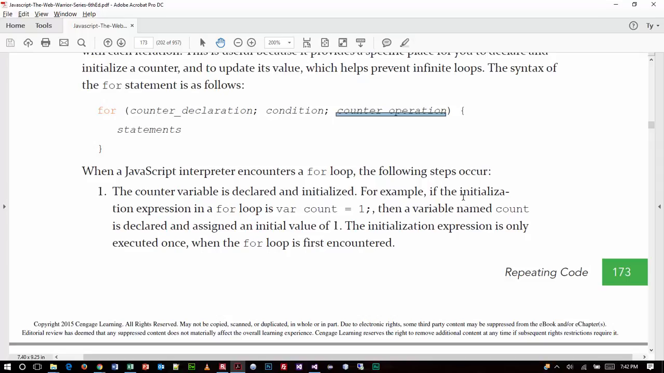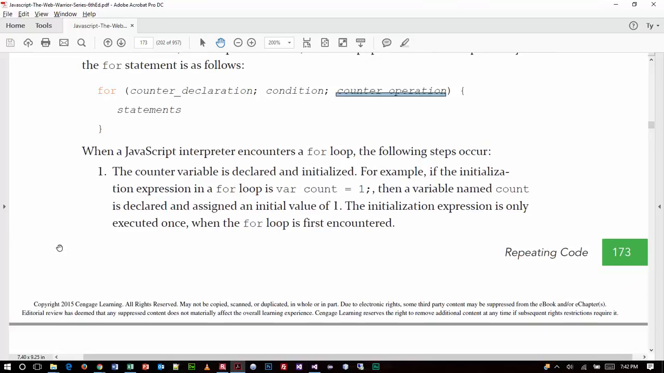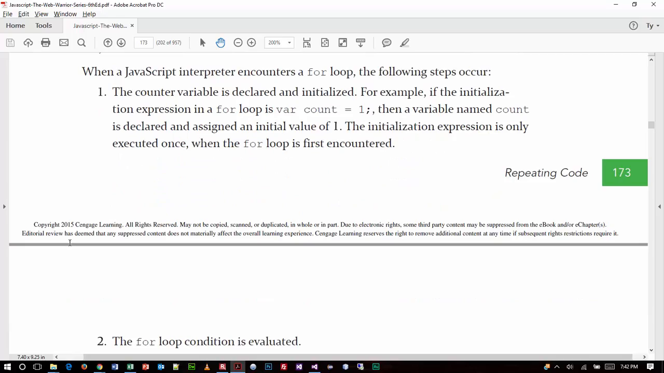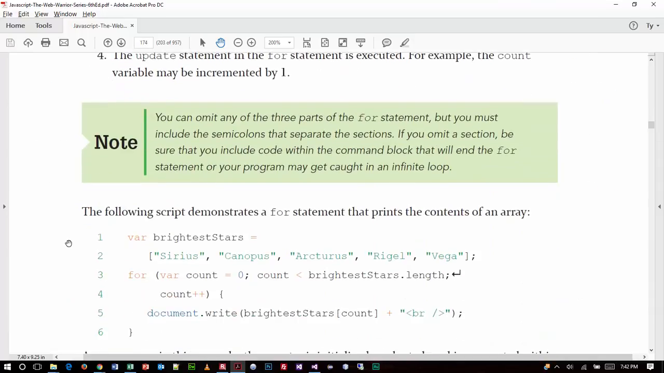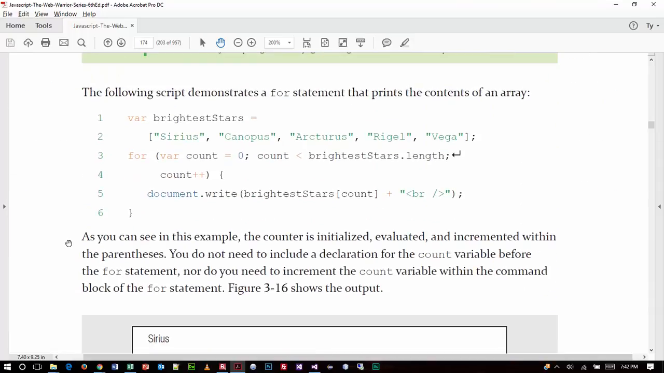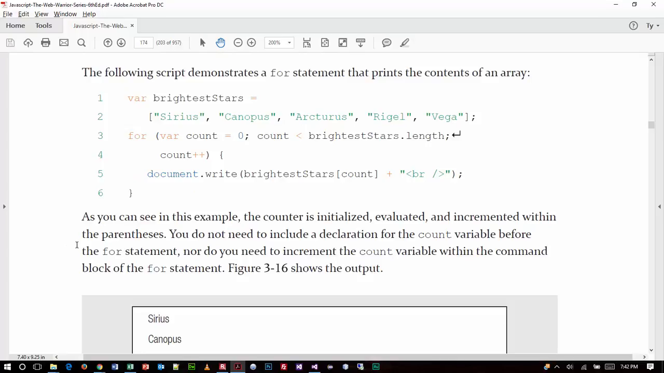Usually we increment or decrement, but in this case, he's just listing it generically, because you can do stuff other than just add or subtract. All right, so they show the process here, and I think probably the best way to do it is to take a look at something like this. So they have an array that they set up called brightest stars. You can see they have 5 stars in there.